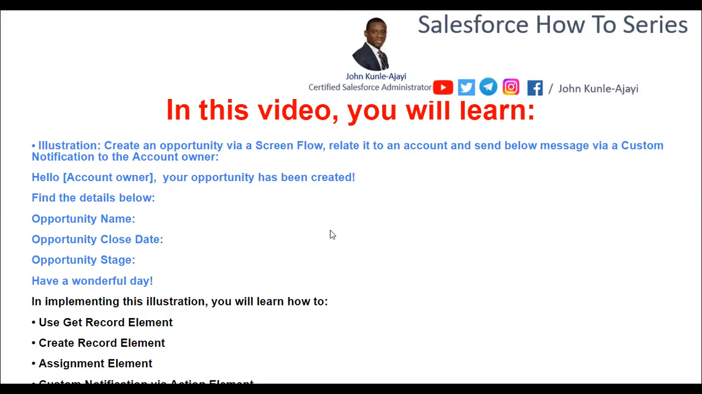In this video, you will learn with an illustration. The illustration says to create an opportunity through a screen flow, relate that opportunity to an account, and send the below message through a custom notification to the account owner. The message says, "Hello, account owner, your opportunity has been created. Find the details below. Opportunity name is this, opportunity close date is this, opportunity stage is this.